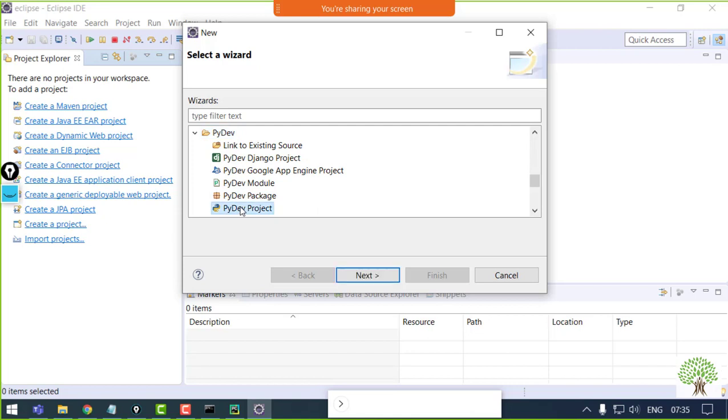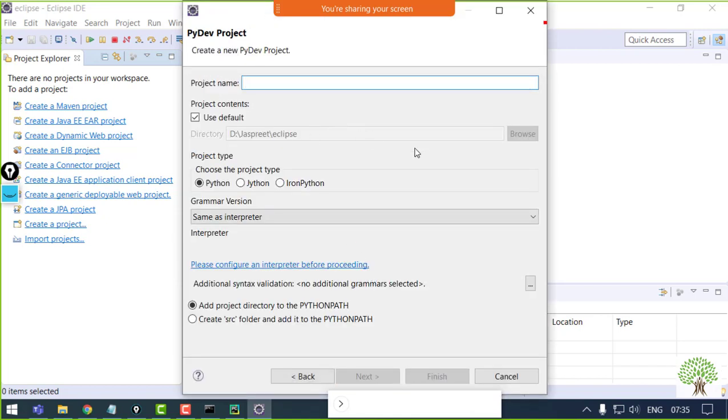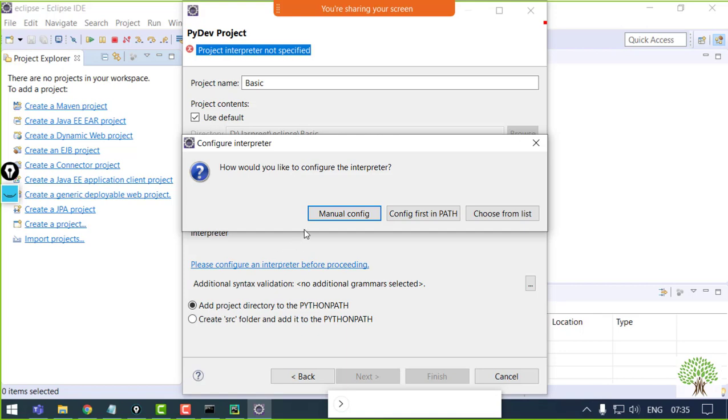So if I create the PyDev project, I can give any name, like let's say basic for the time being. Now it's giving me an error that the project interpreter is not specified. Again, if you have checked that checkbox while installing Python, this will become easy for you. Just need to go to this config first and path. It will take up Python from the environment variables and will set the project interpreter. Now this interpreter will be set up for the project.